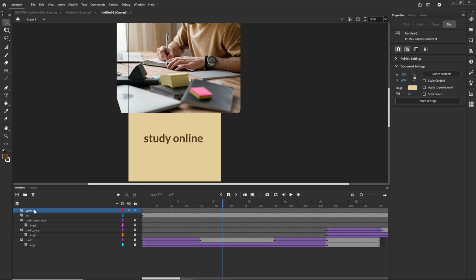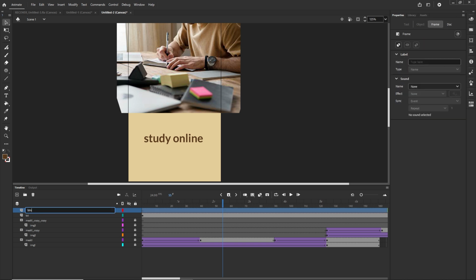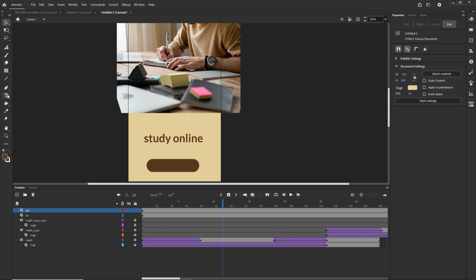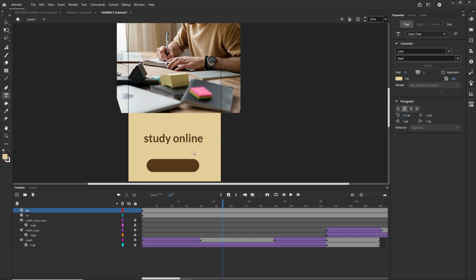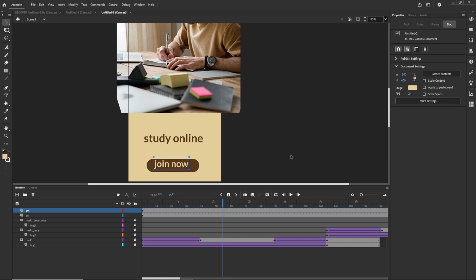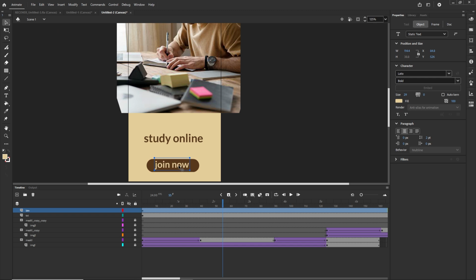Then I am just going to create one more layer, which is going to be BTN button, and I am going to go to the rectangle tool and I'm going to choose this to be 20. This is going to give me a little bit of radius on the corners, and I am going to create a button like so, and I will get a text tool. The text is going to have the color of the background, and I am just going to type something like join now or whatever. And I am going to make this text a little bit smaller, and yeah, so something like this.